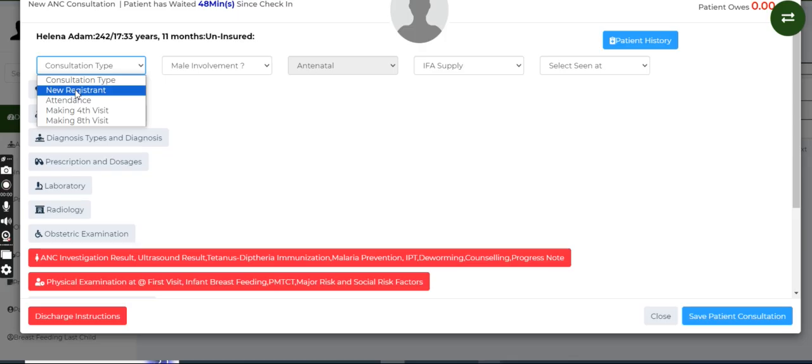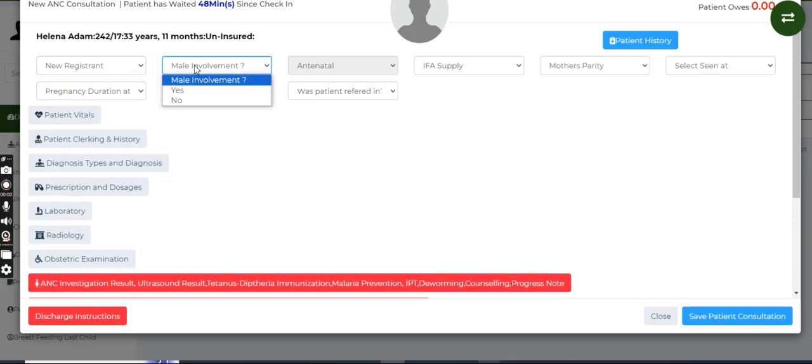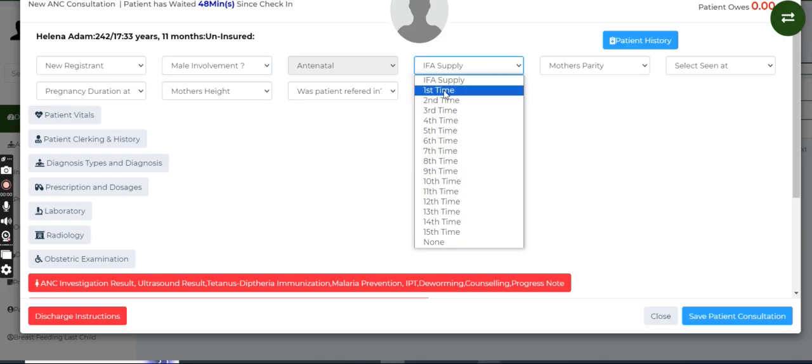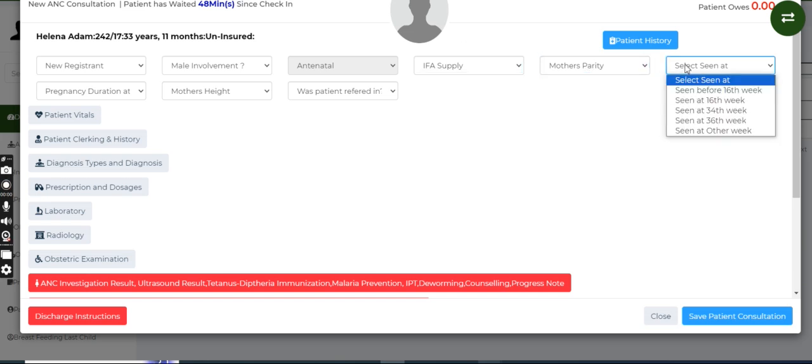If you choose new registrant, you're going to have the male involvement and IFA supply. You choose the number of times the person is taking it. This also applies across the patient's pregnancy period, not only at your facility. Then the mother's parity, and seen at: at the time you are registering this patient, what time were you seeing her? Was it seen at the 16th week, 34th week, 36th week, before the 16th week, or any other? Choose other week, right?